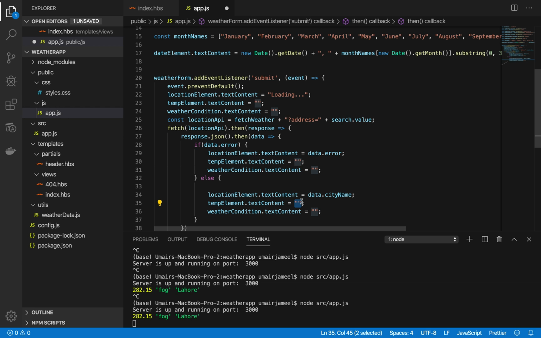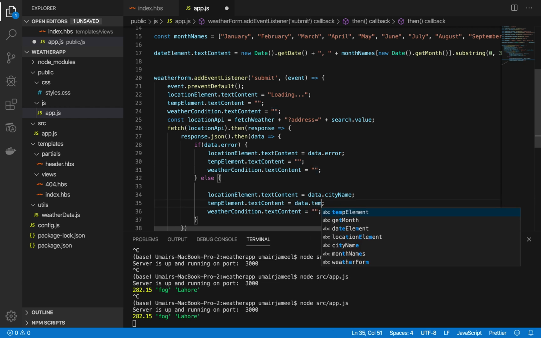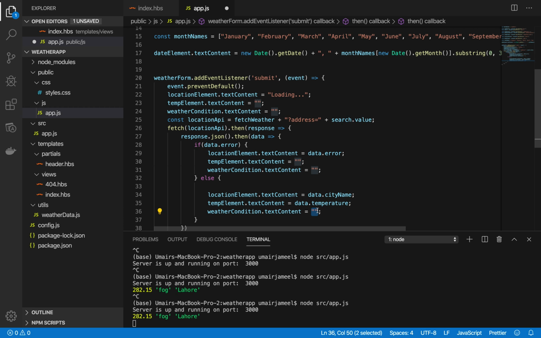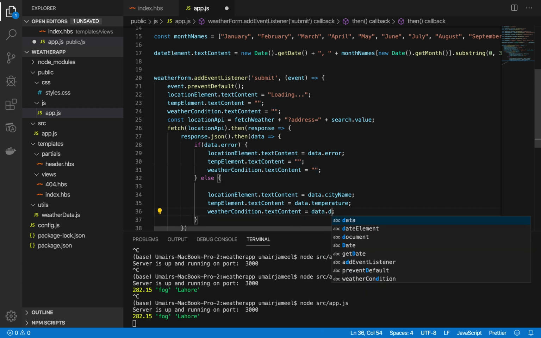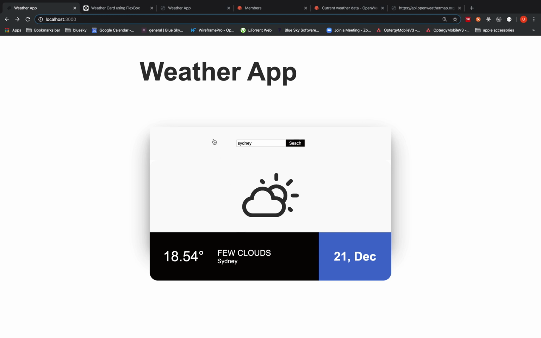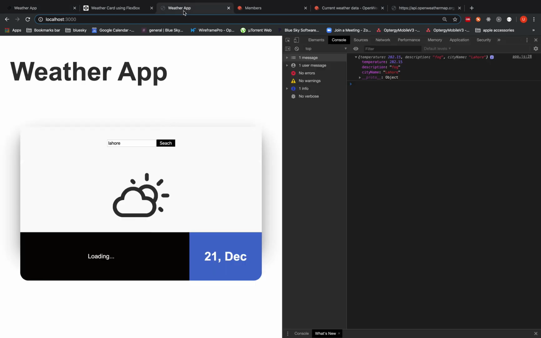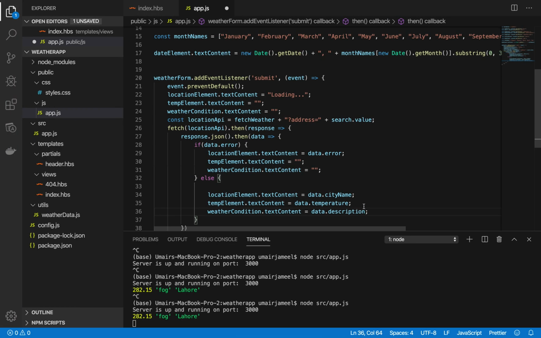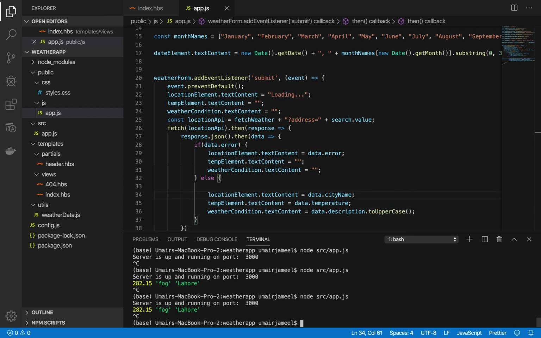and now I need to show the temperature, which is data dot temperature, and I need to show the weather condition, which is the description. So data dot description, and I need to make it uppercase. I'm not reloading this page because it was rendered before I started this tutorial. So this is the fog, which is the description. I need to make it uppercase, so toUpperCase. All right, I hope that it's going to work.